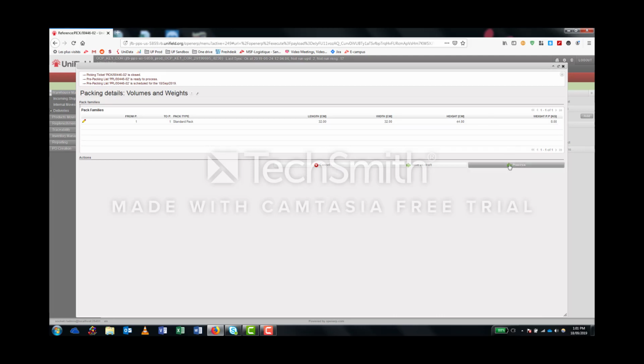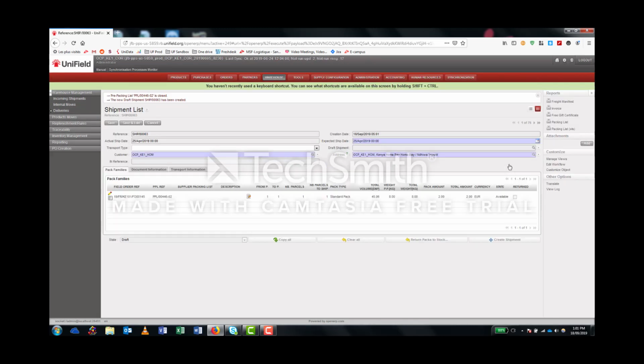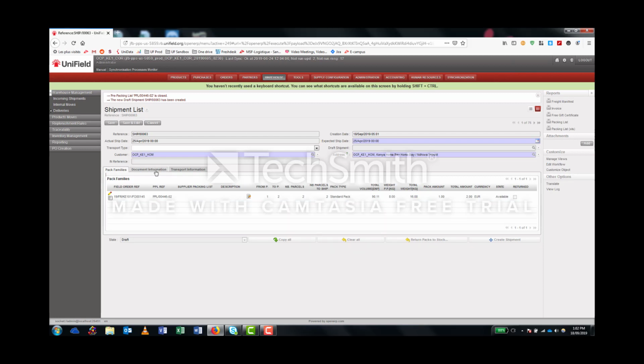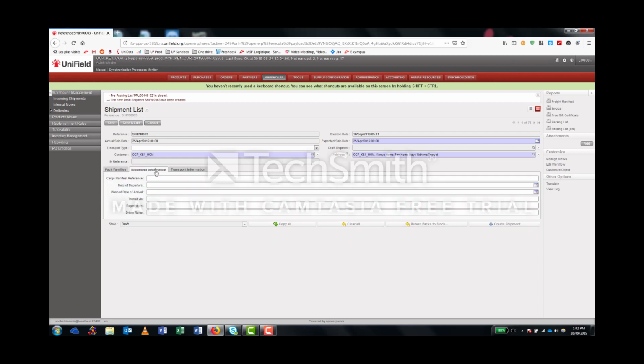Let's move forward. We are now in the shipment list. Let's not forget to update the quantity of parcels. I just need to indicate that I have 2 parcels and that the number of parcels to ship is 2. I update my line. Let's check the document and the transport information.